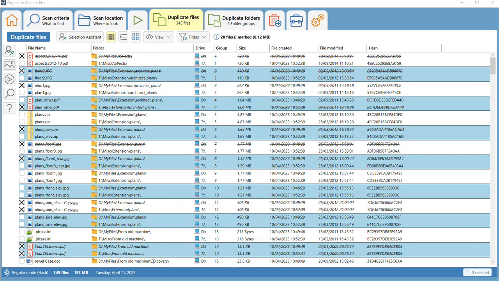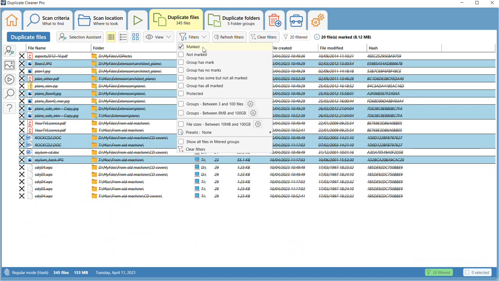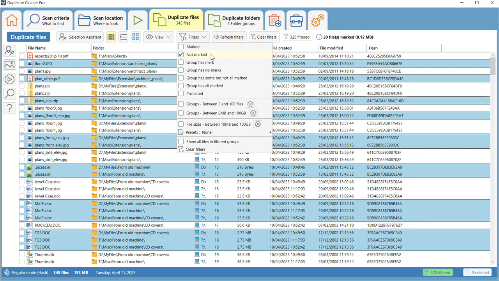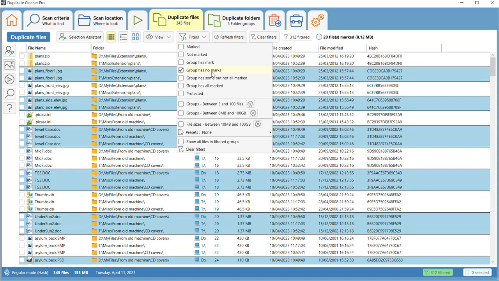The top section contains filters for marked files. There are several filters, but only one can be used at a time. Marked. This will show all files marked. Not marked. This will show all files that are not marked. Group has mark. This will show all groups where one or more files are marked. Group has no marks. This will show all groups where no files are marked.